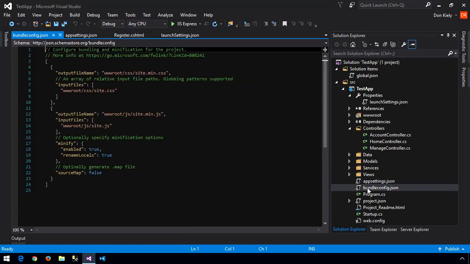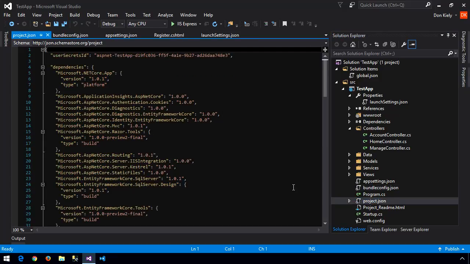Okay, then there's bundleconfig.json, and this is where the default application puts the settings to configure the bundling and minification for the project. So again, I'm not going to get into the details here, but this is essentially just a separate configuration file. And then during startup, you would need to pull this configuration file in along with appsettings.json. Okay, I'm going to come back to program.cs, and then here's the project.json file.